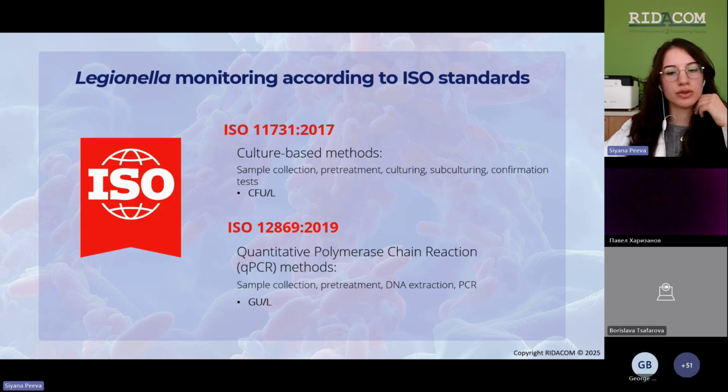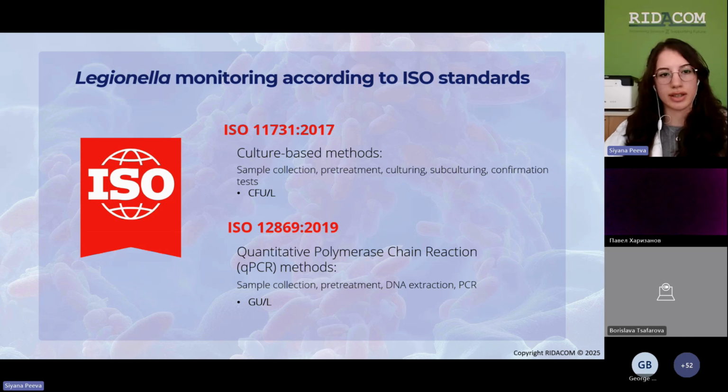So let's see which are the two ISO standards which specify the methods through which Legionella can be diagnosed. So the first is the ISO 11731:2017, which specifies the culture-based methods.